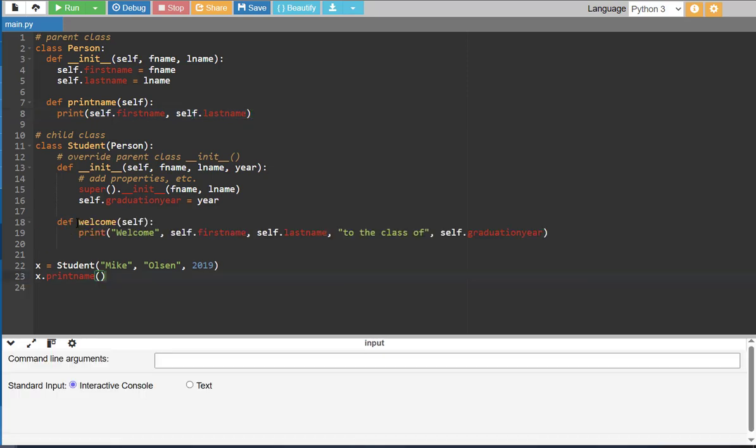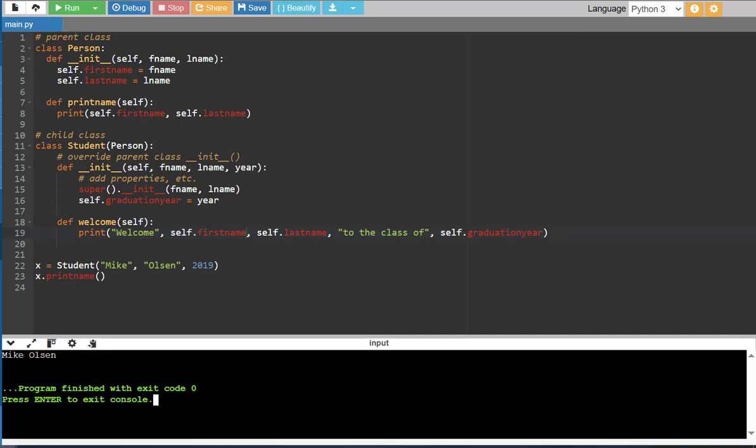So we can add a method called welcome to the student child class, and this will return the first name, last name, and the graduation year in that display output. Now, if you notice, we actually just get Mike Olson because on the object here, we're still using the print name method from the parent class. So we'll need to change this to the welcome method that we added in the child class. And now when we run the program, we get welcome Mike Olson to the class of 2019.